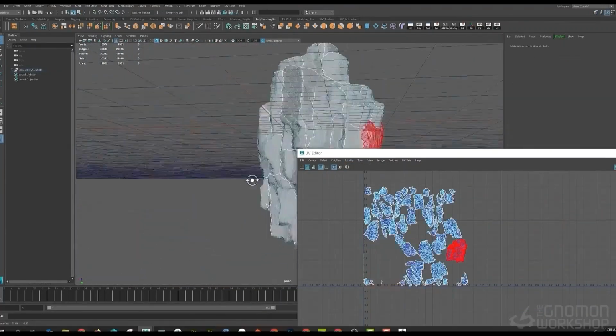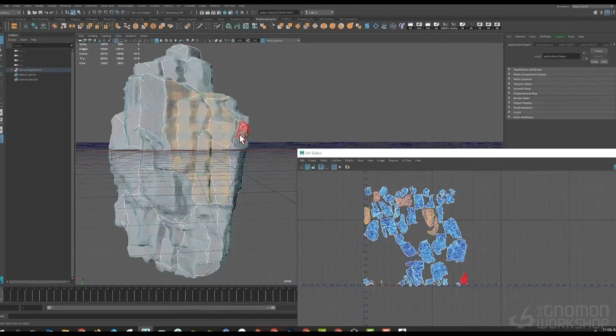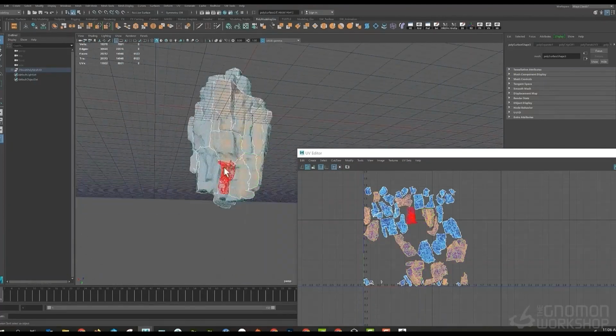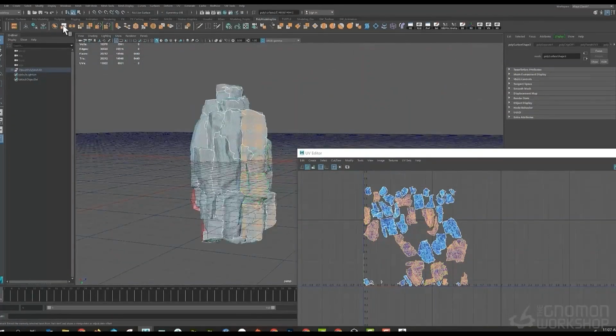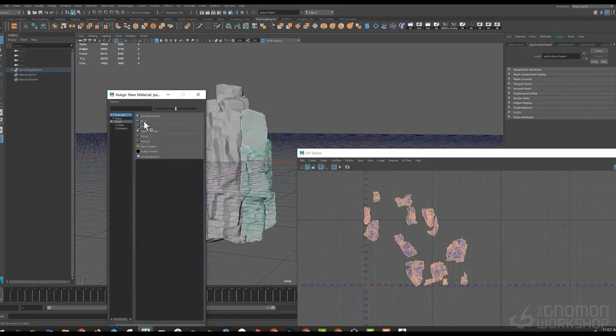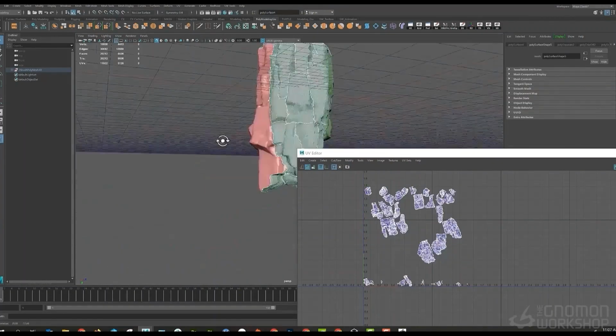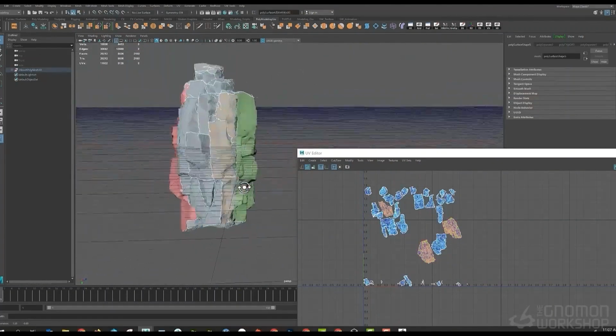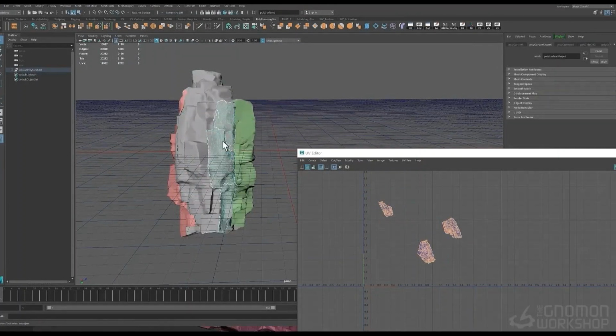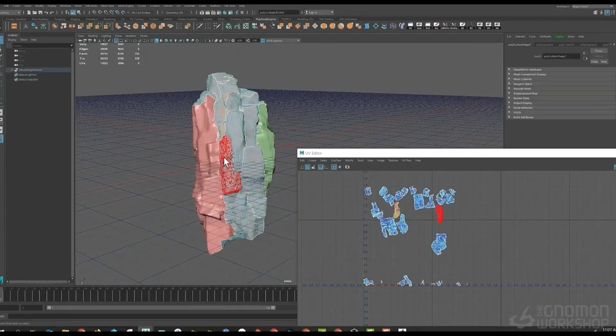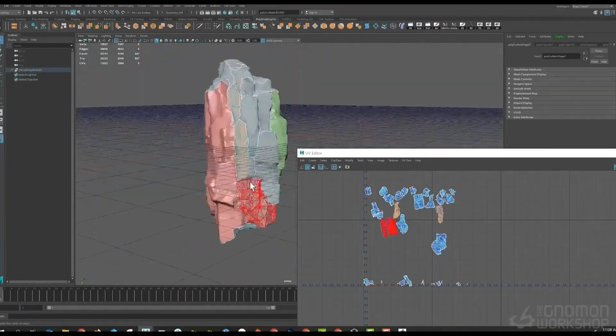And I apply a material just for that. So every material is going to be a UV. I'm thinking maybe 3 materials for this rock. Because remember, this is a gigantic rock. It's pretty much like 20 meters.